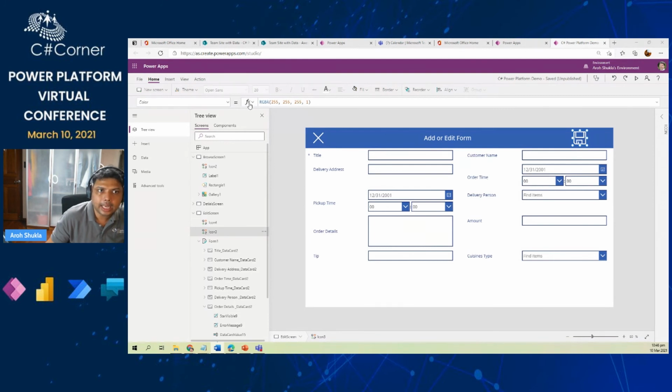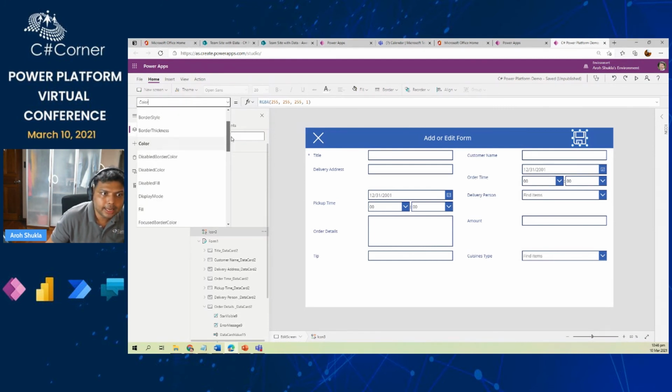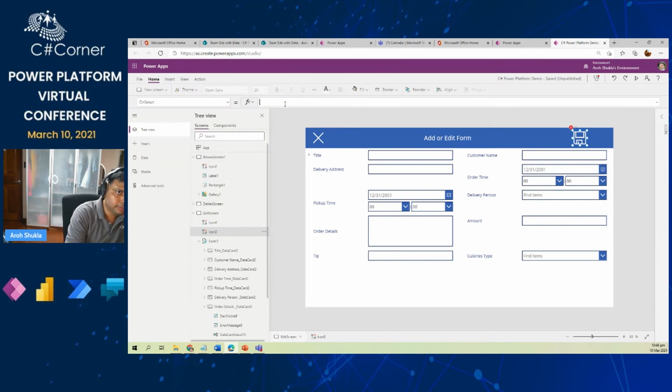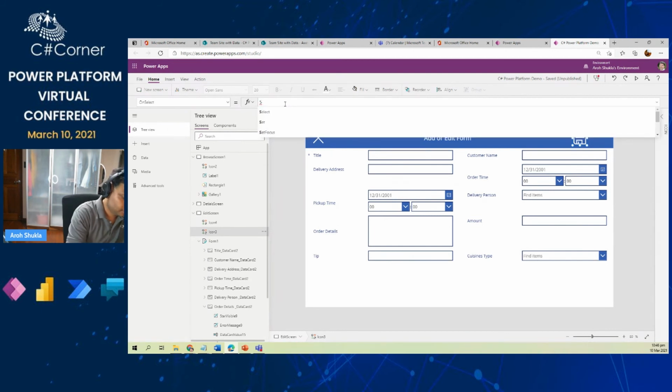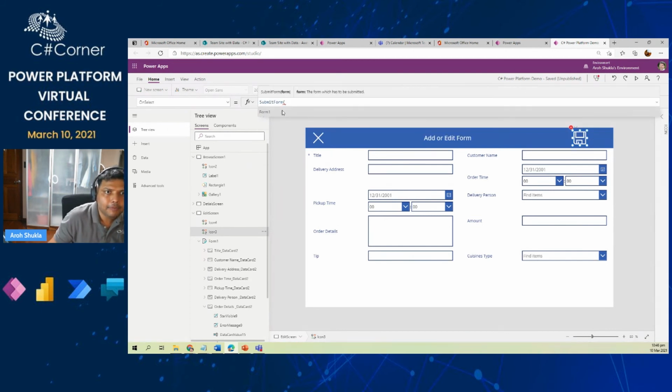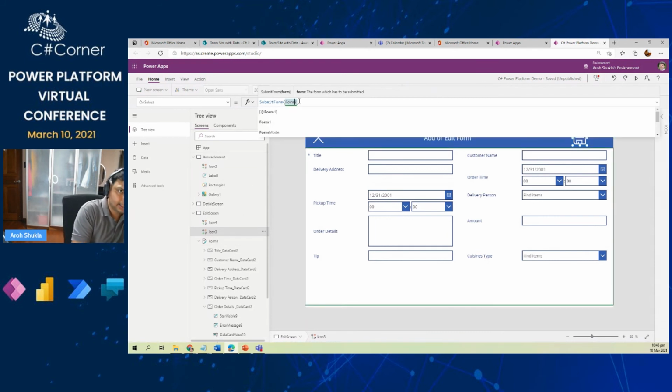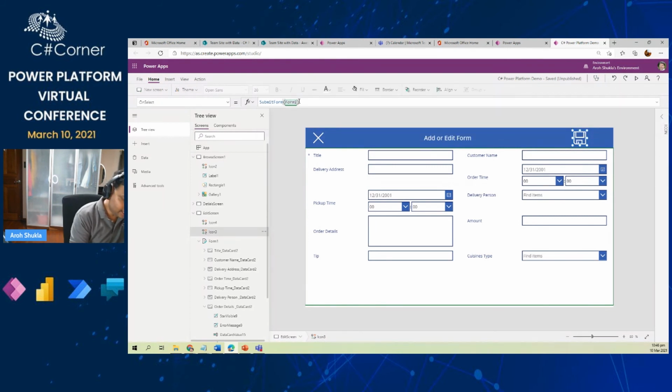So what I will do here, I go to the same thing, the OnSelect property. I click on the OnSelect property. I will click on SubmitForm. You see, SubmitForm. And which form? Form1. My Form1 is there. And then the next action is I want to go back. My user should not stay on this screen after saving. I should go back. So we use another function called Back. Go to the Back function and go back here. So simple, right? Now, there's no coding here, just some configuration to be done.